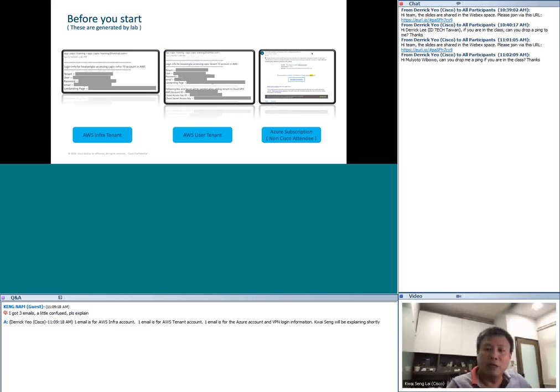2 emails for AWS: 1 for the infra, 1 for the user tenant. You need these 2 in the morning. The infra is slightly different from the user tenant. Then you should also have 1 from Microsoft, which has been sent to you. This will be needed after lunch. So this is all about logistics. Anyone who didn't receive the AWS email, you can put it on the WebEx. We'll try to figure something out.